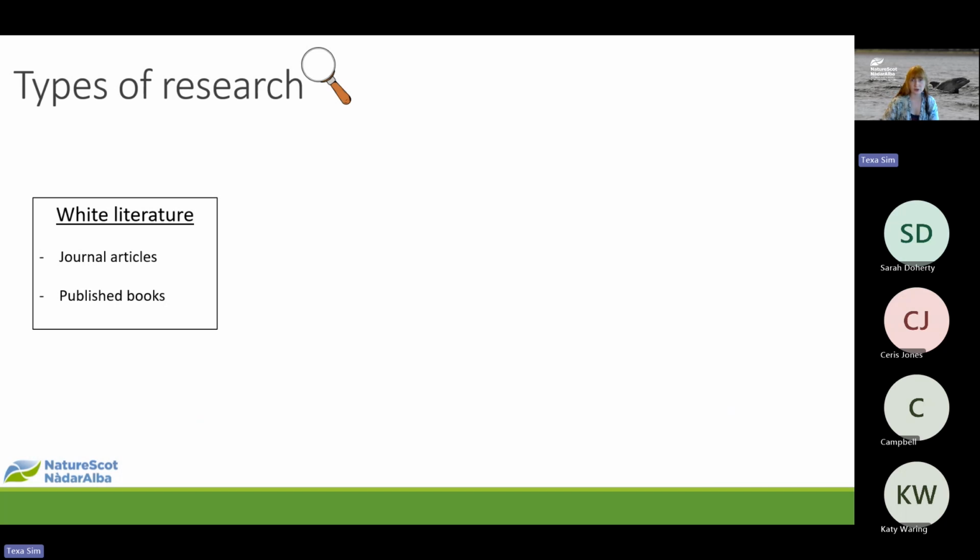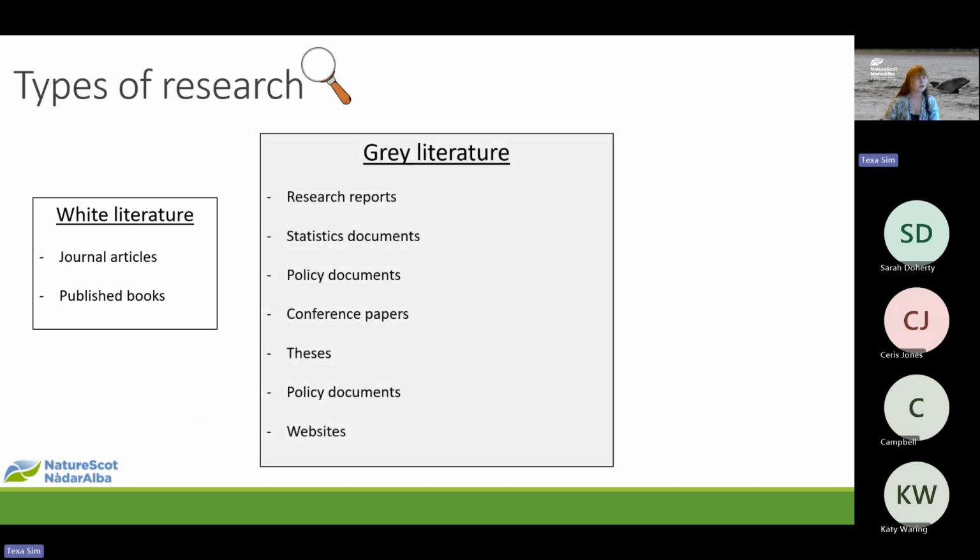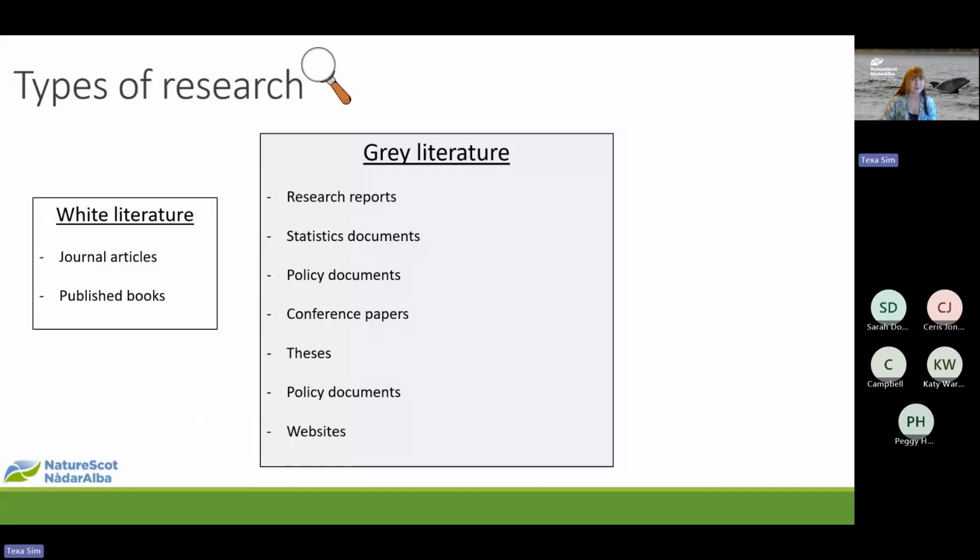So we've got the white literature, and these are typically produced by bodies whose main activity is publishing. So for example, that would be an academic publisher that produces a journal. And then we have grey literature, which is pretty much everything else. So that will include a research report, stats documents, policy documents, conference proceedings, theses, and a whole host of other things.